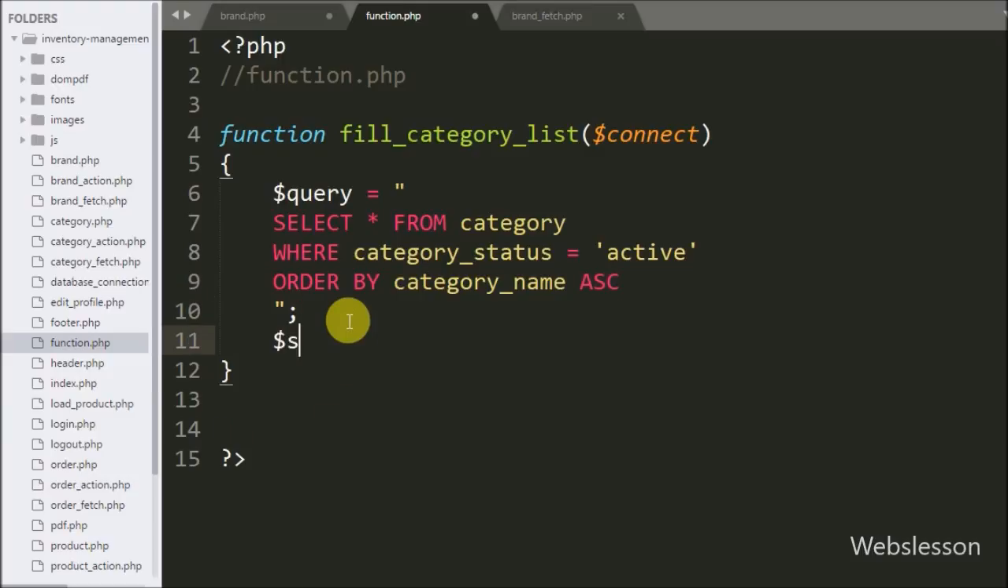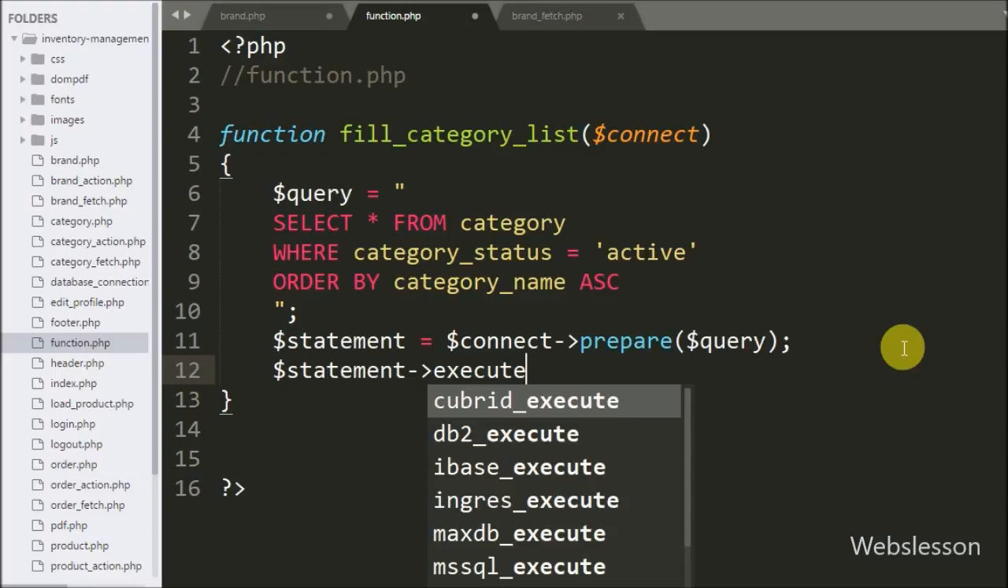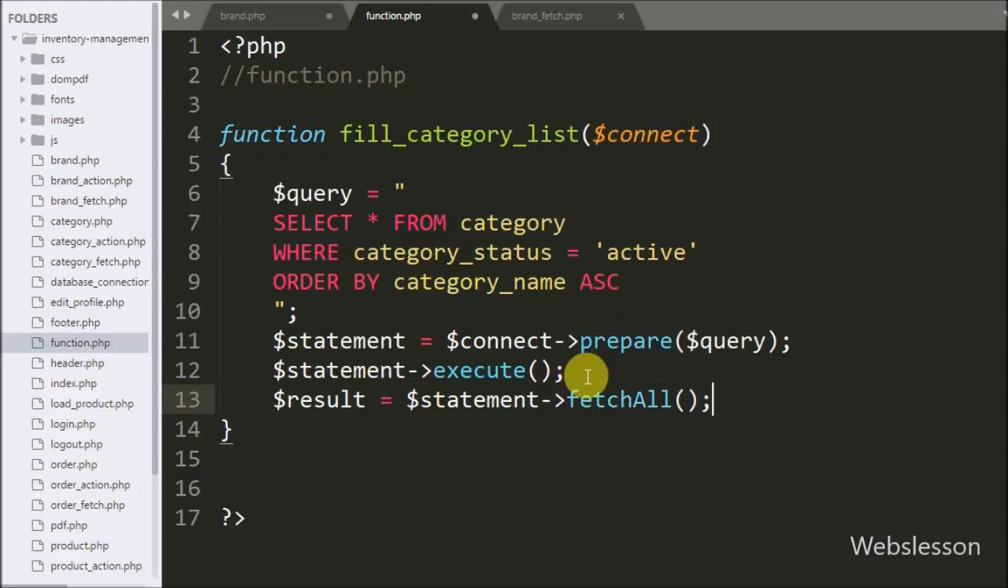This query will select only that category data whose status is active. Below this query we have written $statement variable equal to $connect variable with the prepare method, and under this we have written the $query variable. This will make the query ready for execution. Now we want to execute the prepared statement, so we have written $statement with the execute method. After this we want to get the query execution result, so we have written $result variable equal to $statement with the fetchAll method. This will fetch the query execution result and store it in the $result variable.